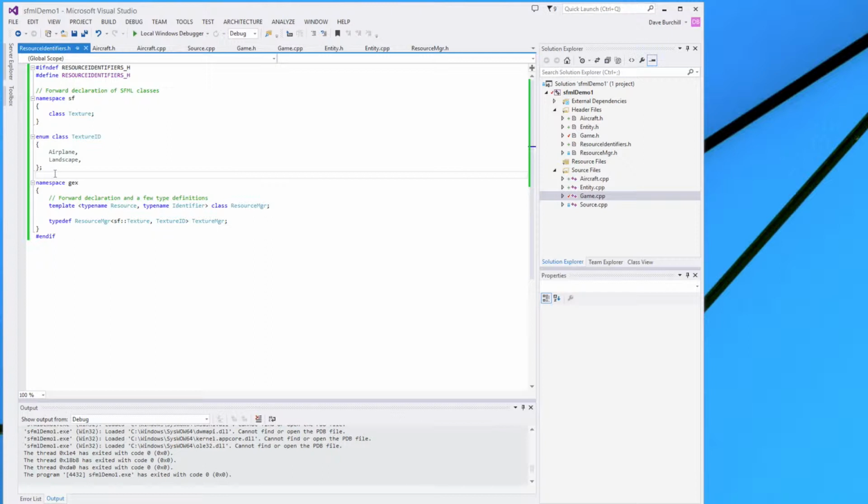However, the typedefs that I was doing, so the forward declaration for the resource manager and the typedef for the texture manager, so I can just use the word texture manager instead of having to write out resource manager, angle bracket SF texture, comma texture ID. The resource manager is part of our game engine, and so that's in the GEX namespace, so I have to use the namespace. So I've put those things in GEX, and now I don't have any of those problems.